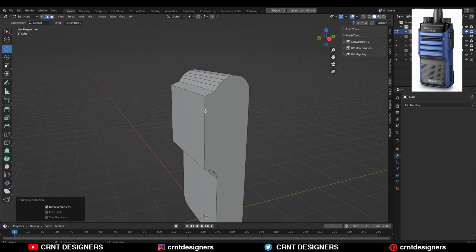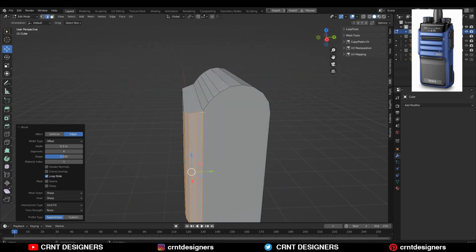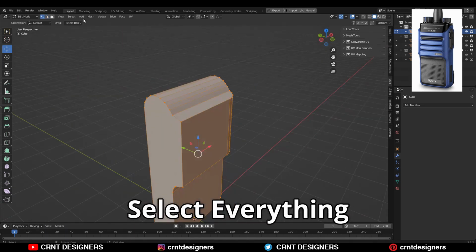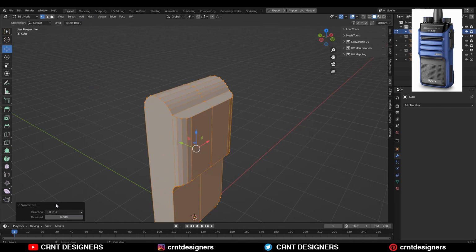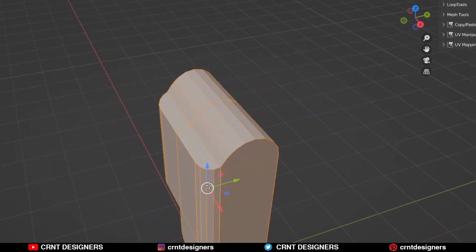And now select this edge and then Control B, add bevel. Add 4 segment bevel and give the proper bevel width. Now you can see. Then select everything and then take the symmetry. And then select everything, press M and merge by distance, so double vertices will get merged.